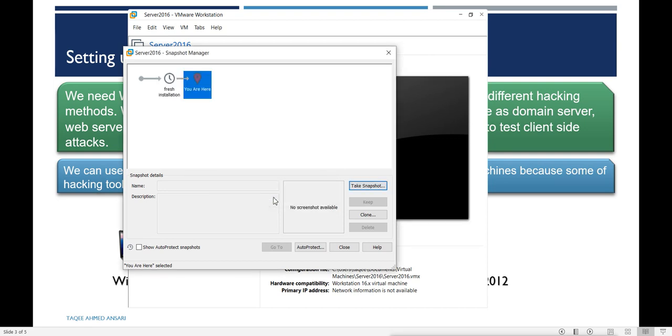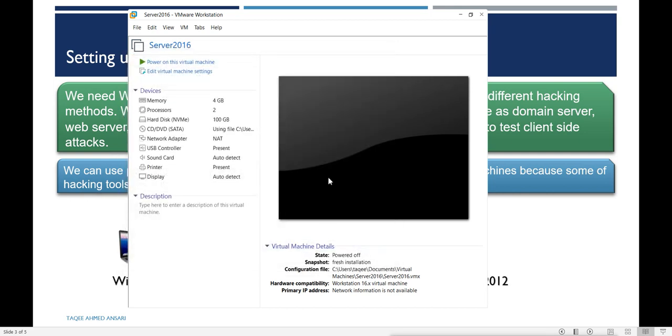Now you can take many of these snapshots. You can take more than one snapshot also. After configuring something else, we can also take a snapshot. So this is a good idea. Suppose you did something wrong and your machine is corrupt, then you will just select the snapshot which was working properly and click go to. When you click go to, your machine will go back to that previous version and it will start working again. Now this is Windows Server 2016.